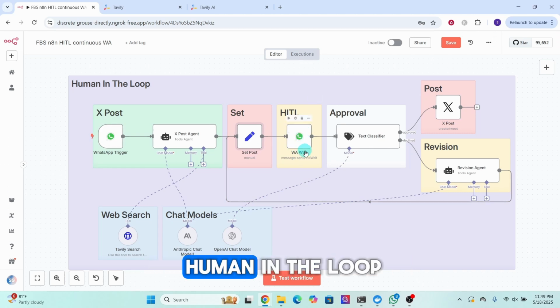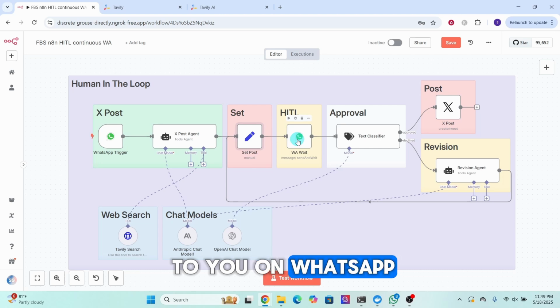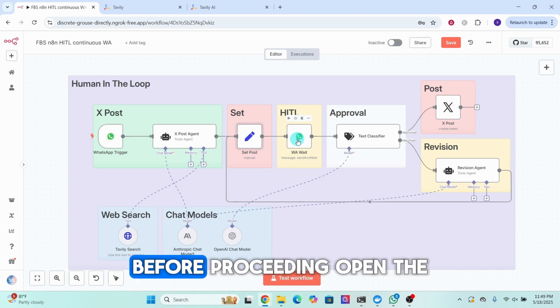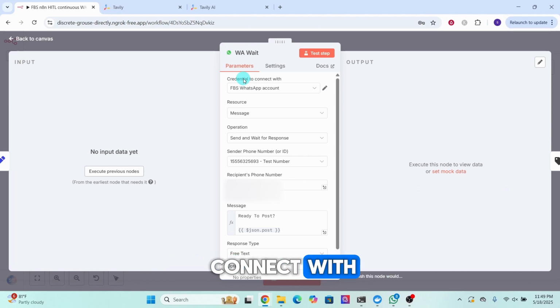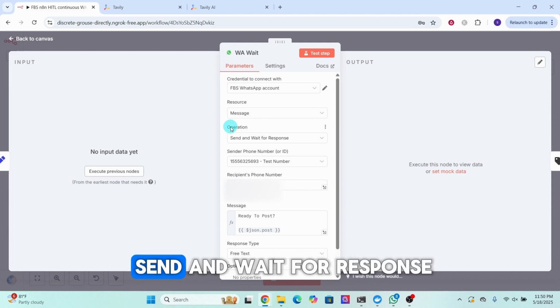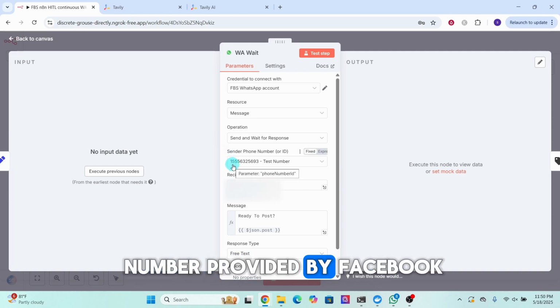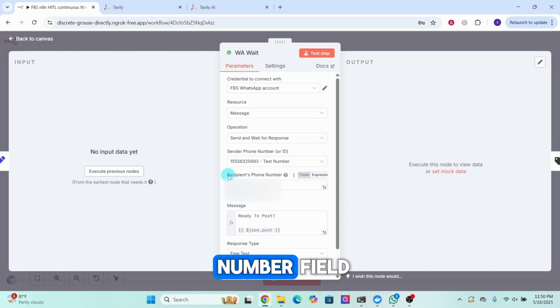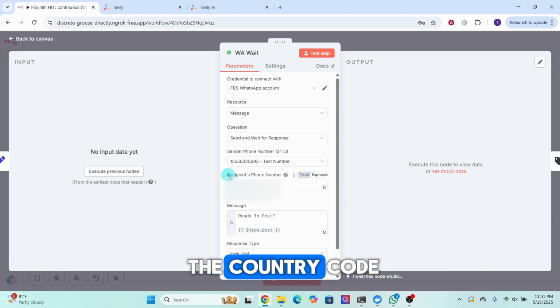This is where the human in the loop aspect comes in. This node sends the generated post back to you on WhatsApp and waits for your approval before proceeding. Open the node configuration. Here in the credential to connect with, you will enter your WhatsApp credentials. Operation is set to send and wait for response. In the send phone number, enter the test phone number provided by Facebook. In the recipient phone number field, enter your own phone number. Make sure you enter the country code.